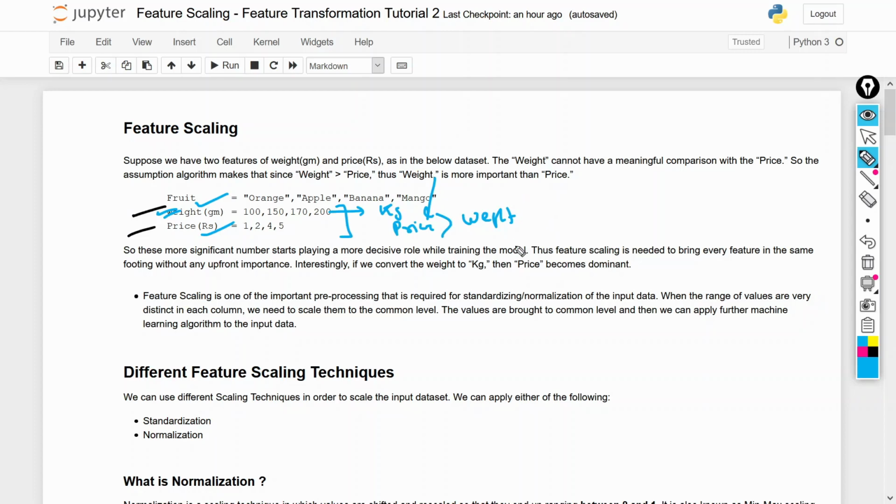So to solve these types of problems, we use feature scaling, so that all the features will be in the same range, and our machine learning model will give importance to all the features. Which features have the same importance? I know these 3 features have the same importance. So ideally our machine learning model should also give the same importance to all these 3 features. That's why we perform feature scaling.